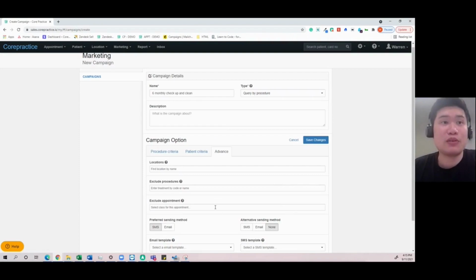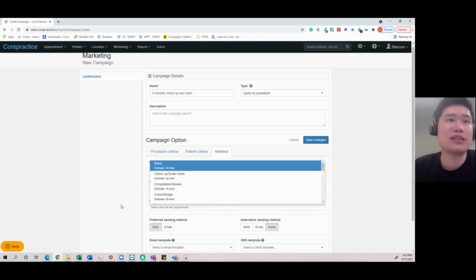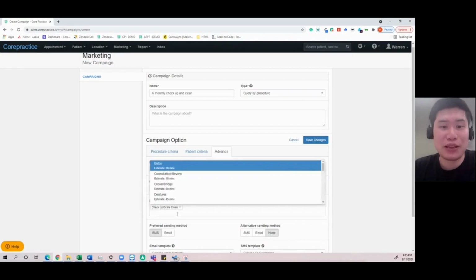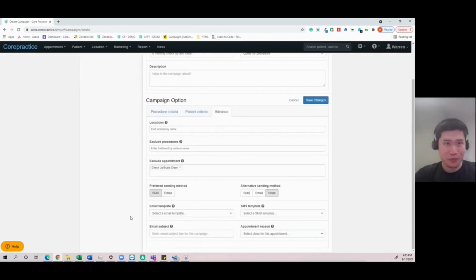The main one that I see a lot of people using, and the main one that I use, will just be the exclude appointment section. So what we're going to do in here, especially if we're doing a 6-month checkup, is choose Checkup Scale and Clean, or any one that's relevant or similar to that one. And then basically what happens is we'll pull up the list, and anybody who's got an appointment in Core Practice already for a Checkup Scale and Clean will be completely out of the list. So we're not going to be doubling up at all. Okay, but we still have some other safeguards just to capture any of those people if they do have any other appointments. You'll be able to see that in a moment in the second video.